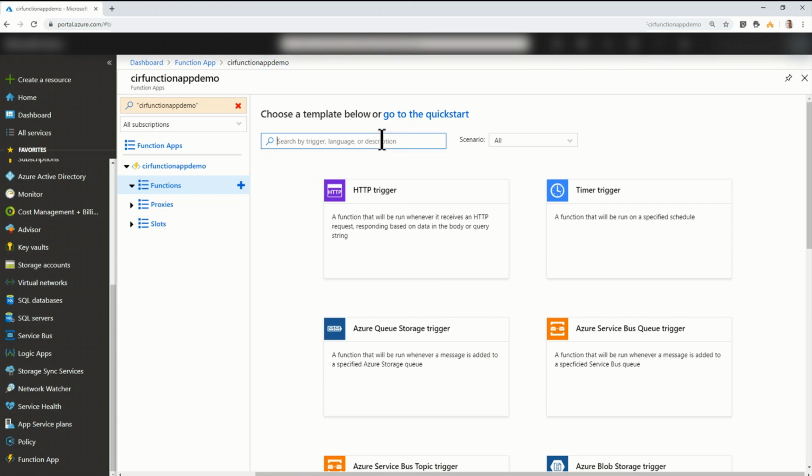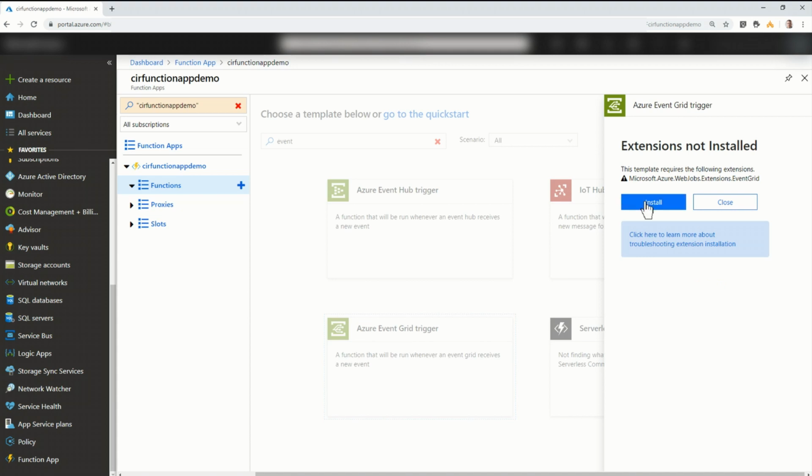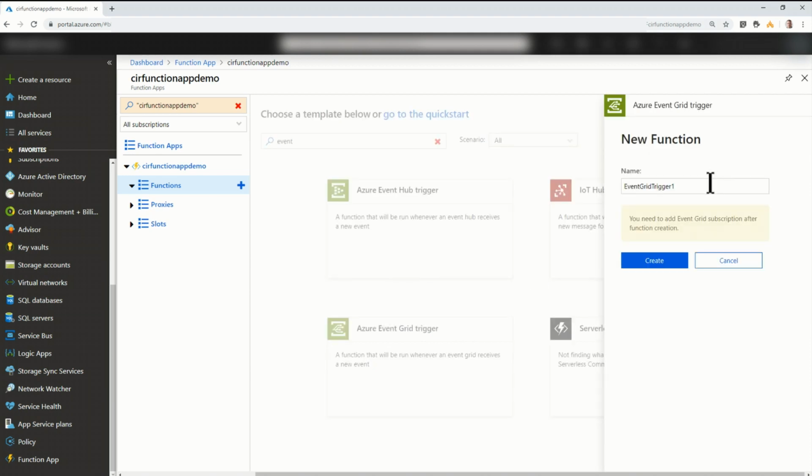And I want Event Grid. So there's one for Event Hubs and another one for Event Grid. I'm going to select Event Grid. It's going to ask to install an extension and I will click Install. All right, it's done. You only need to install that extension for the first Event Grid trigger that you install. Subsequent functions with Event Grid trigger won't require that. It'll already be there. So I'm going to click Continue. I'm just going to leave it Event Grid Trigger 1. That will be the name of the function.